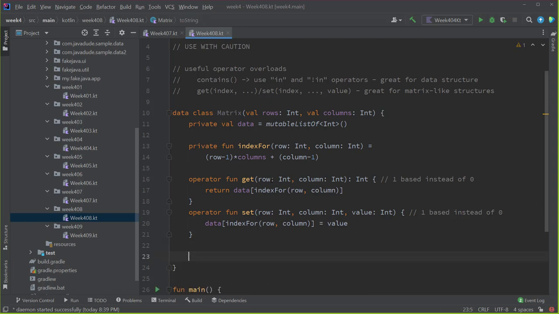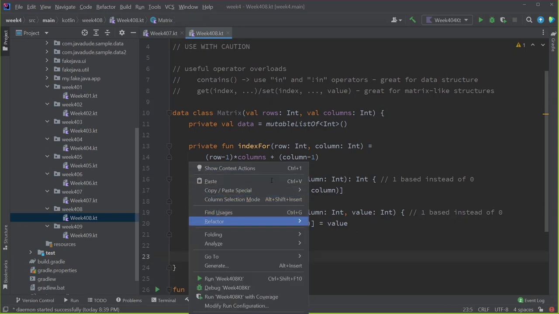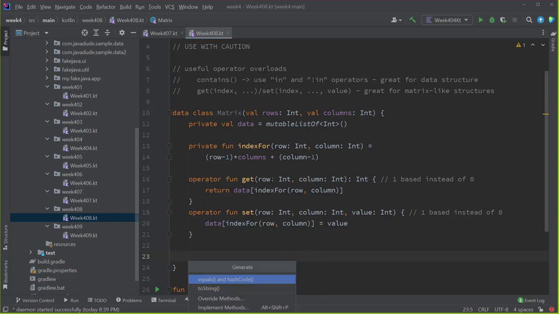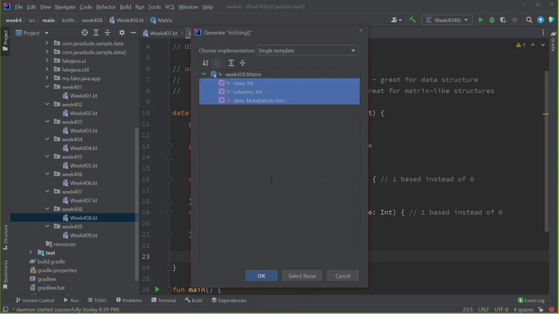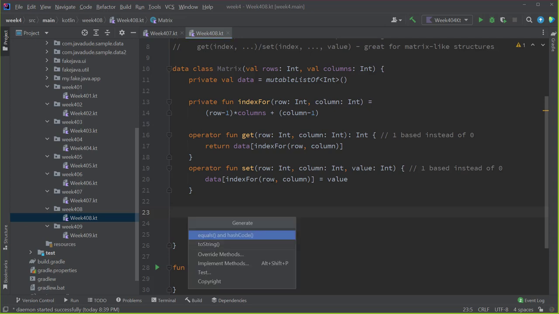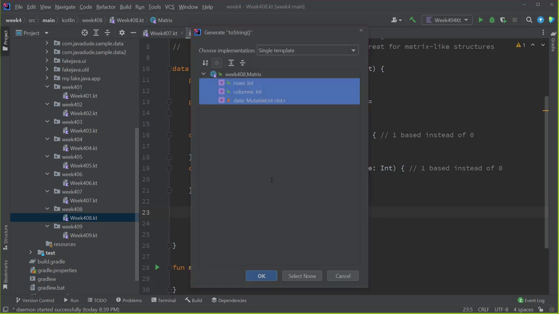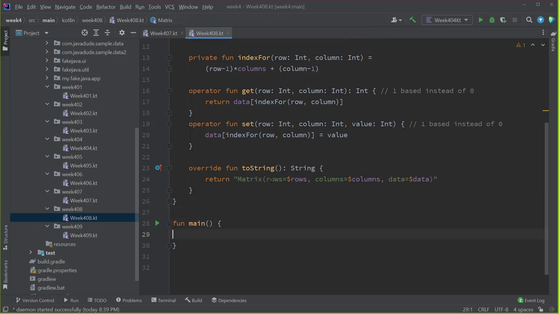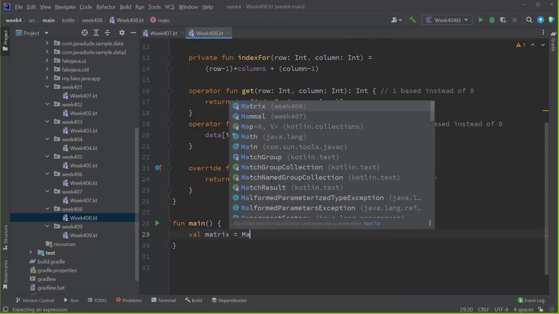Oops, I actually want to generate that toString. So generate toString, just the data. That's all I care about there. Well, I should put the rows and columns too. Okay, let's try that again. So Alt Insert, toString, we'll do all the data there. There, that's nice. So then inside of the main, I'm going to say val matrix equals matrix.